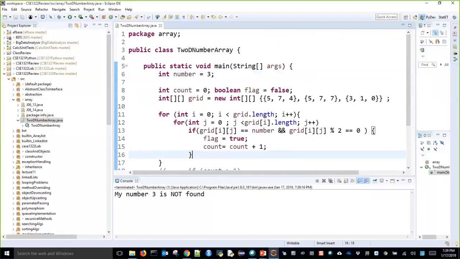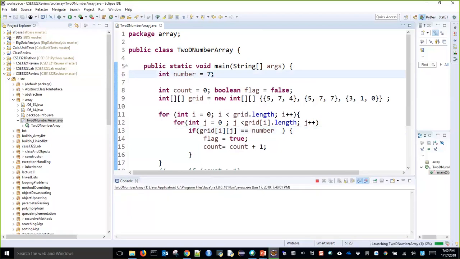So I have a condition over here. It says grid is okay, so it is checking whether the number is even. I don't need this actually. Okay, 3 is found one time. If I want to search for 7, the 7 is found 3 times, right? If I search for 5, then 5 will be found 2 times.